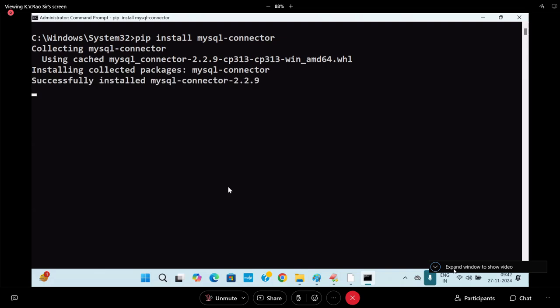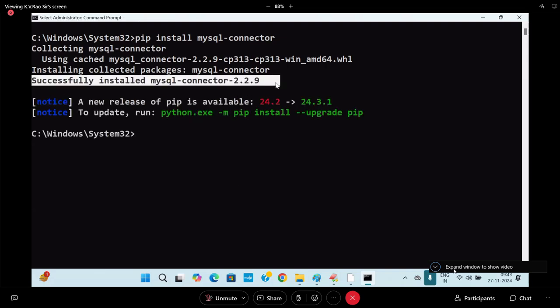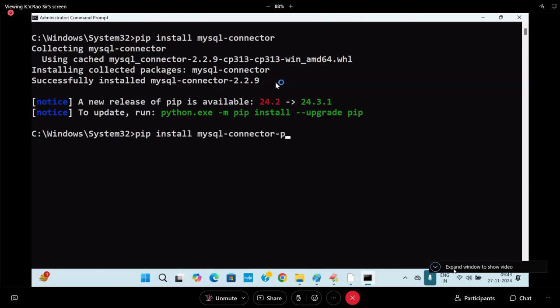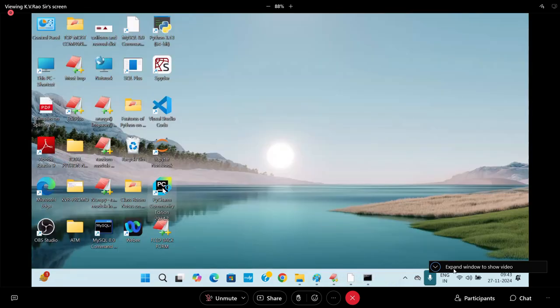So this is going to be installed. Collecting, successfully installed, say Python here. It is also getting installed. So this is also getting installed. Now this is what we did at the Python command prompt level. Now I'll go to PyCharm. Take PyCharm now.